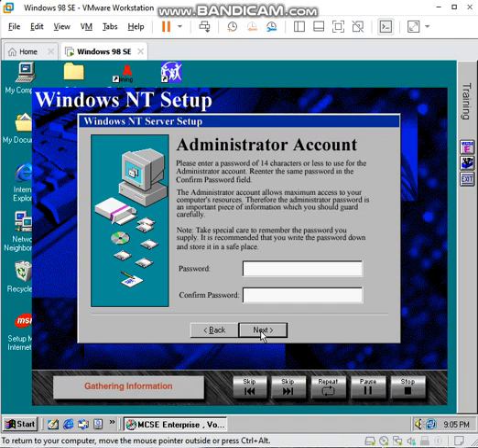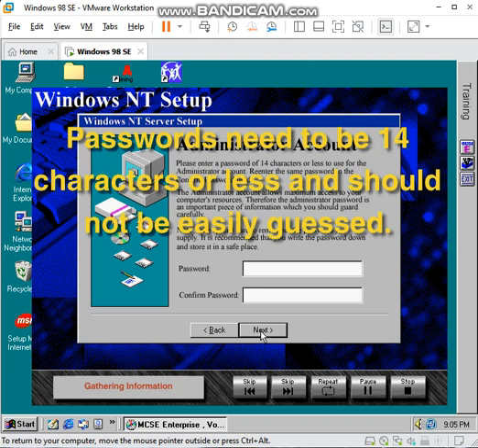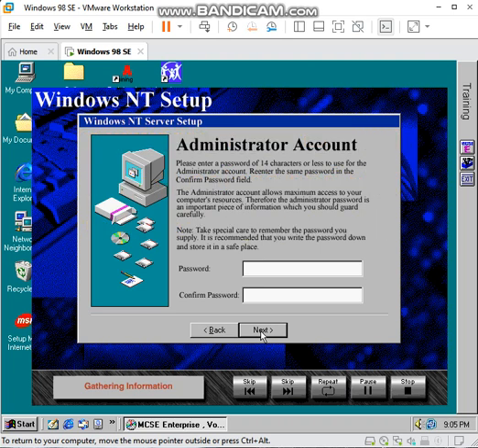Now we'll need to specify an administrator account password. Remember, this password must be 14 characters or less. We'll enter the password in the password box and then we'll retype it in the Confirm Password box. Let's click on the Next button.